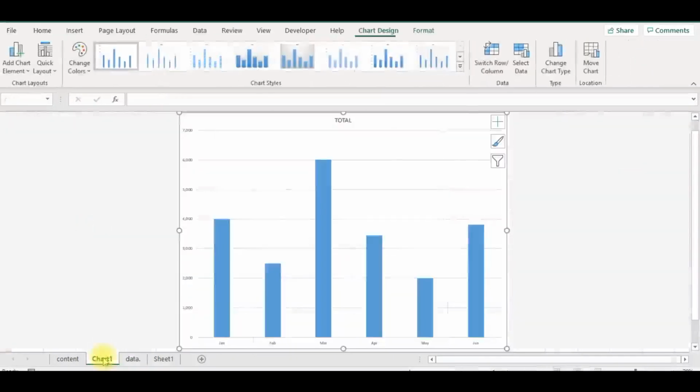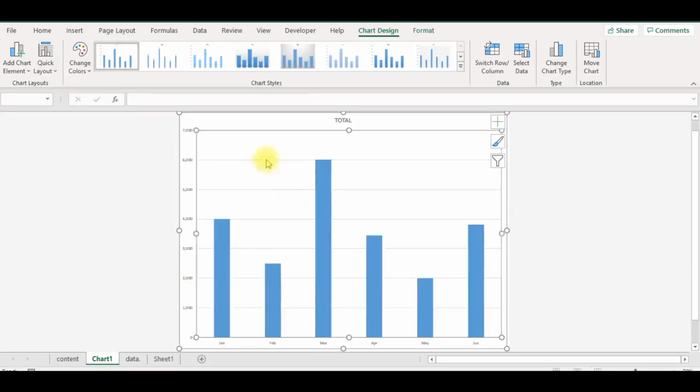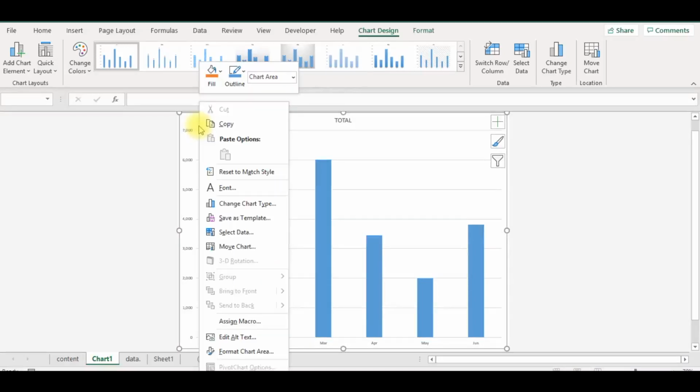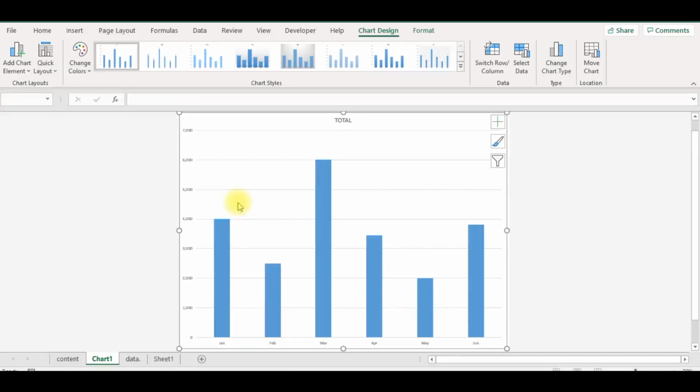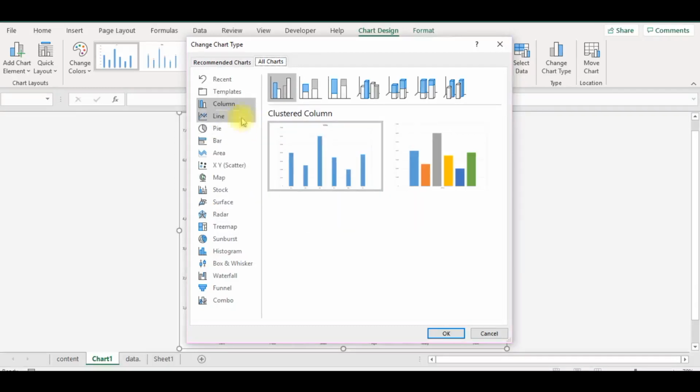So it depends on what you want to achieve. If your intention is to produce your chart on a different sheet from your data sheet, you could just use function F11 or the F11 key if you're using a desktop. Now, having prepared this chart, we can easily convert this chart by right-clicking on this chart, and you see here change chart type. So if you click on change chart type, you will see it will take us straight to the chart type menu.